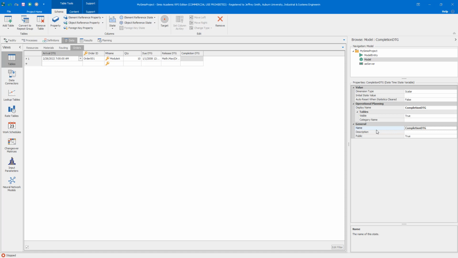Completion date. And so we'll write that back at the end. So we have one order, order 1, that should arrive at the time when the model starts. It's going to be module A, 10 units. Forget about the due date. Release time should compute, and then we will record the due date.